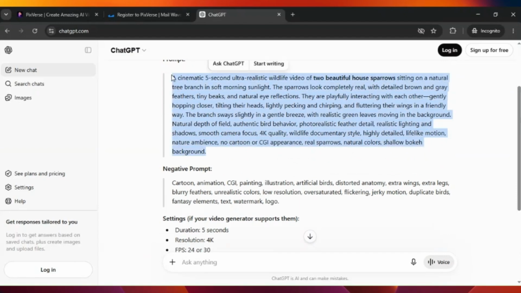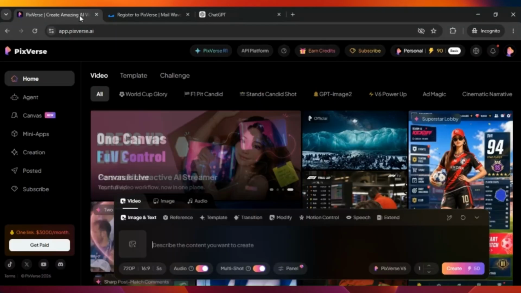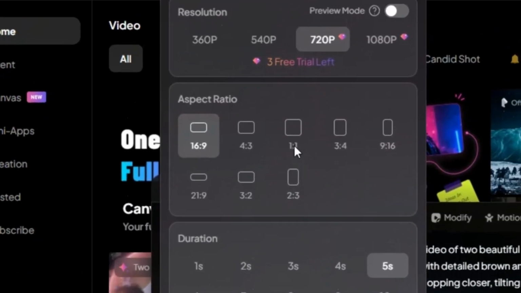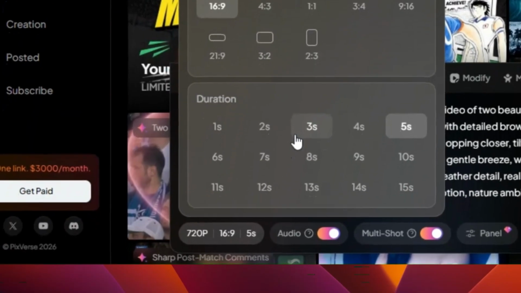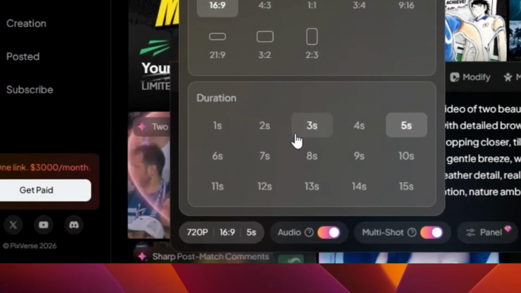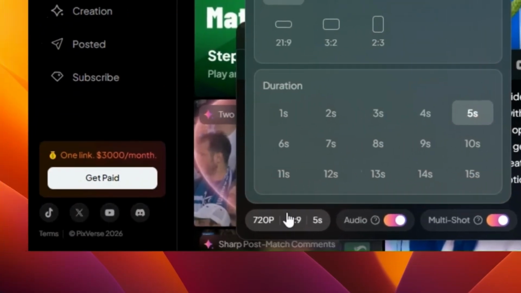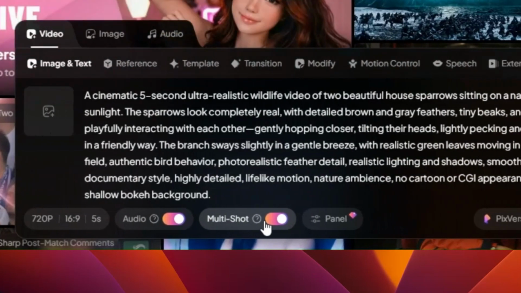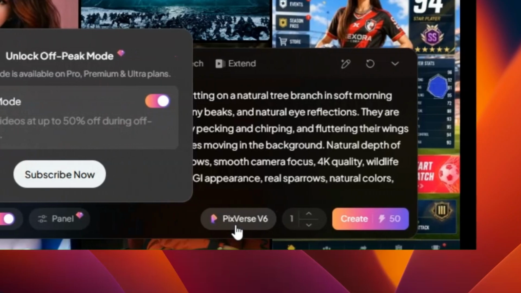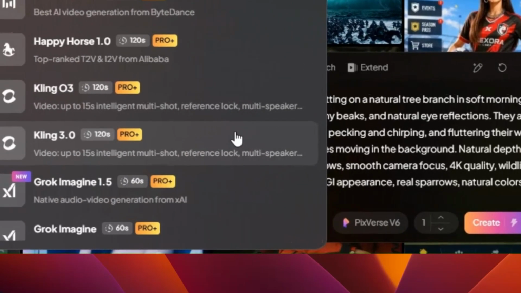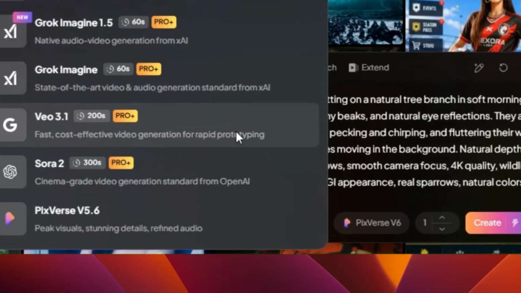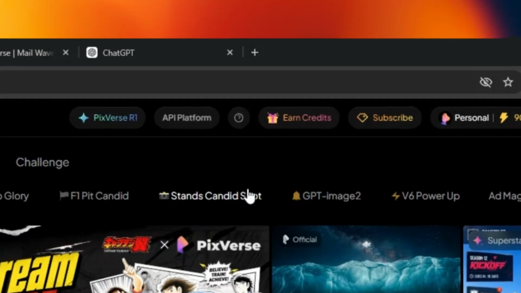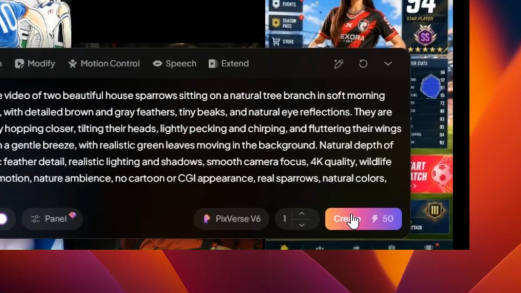Once your prompt is ready, simply copy the prompt and paste it into PixVerse.AI. Below, you can select the video resolution, aspect ratio, video duration as well. You can also choose whether you need audio or not, multi-shot if needed, and select a model like PixVerse V6, C1, V5.6 and others. But for this video, I'll select PixVerse V6 and finally click on the create button.